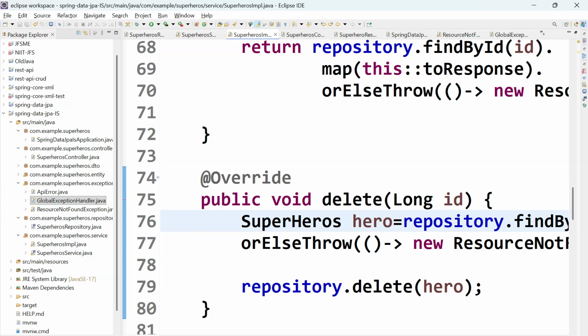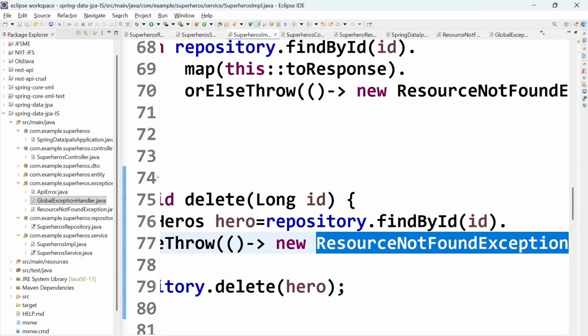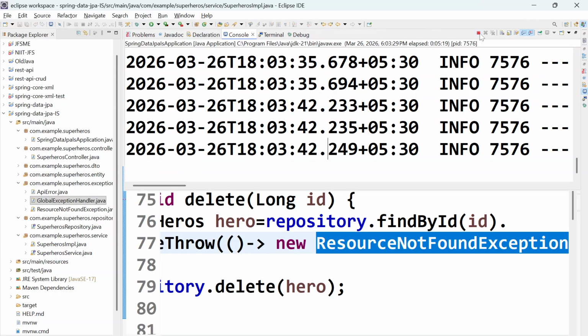I have not changed anything else, so just the implementation is changed. The controller remains the same, and since the exception is of the same type, that is resource not found itself, I have already written it in the global exception handler. So there would be no need to change anything else now. Let me just save it and stop this application.